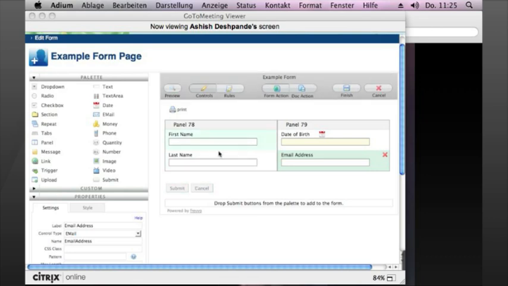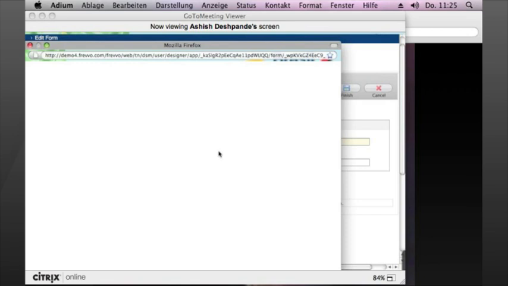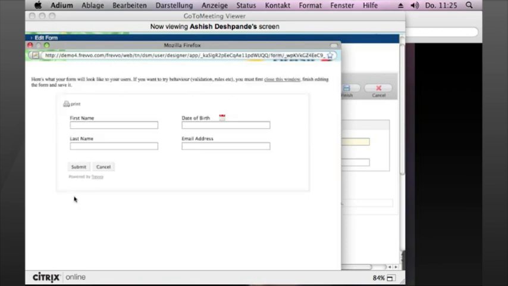I think you can also click preview here, and you will see what the form looks like to your end user. So in this form, the panel is just for layout and is not visible to the user.